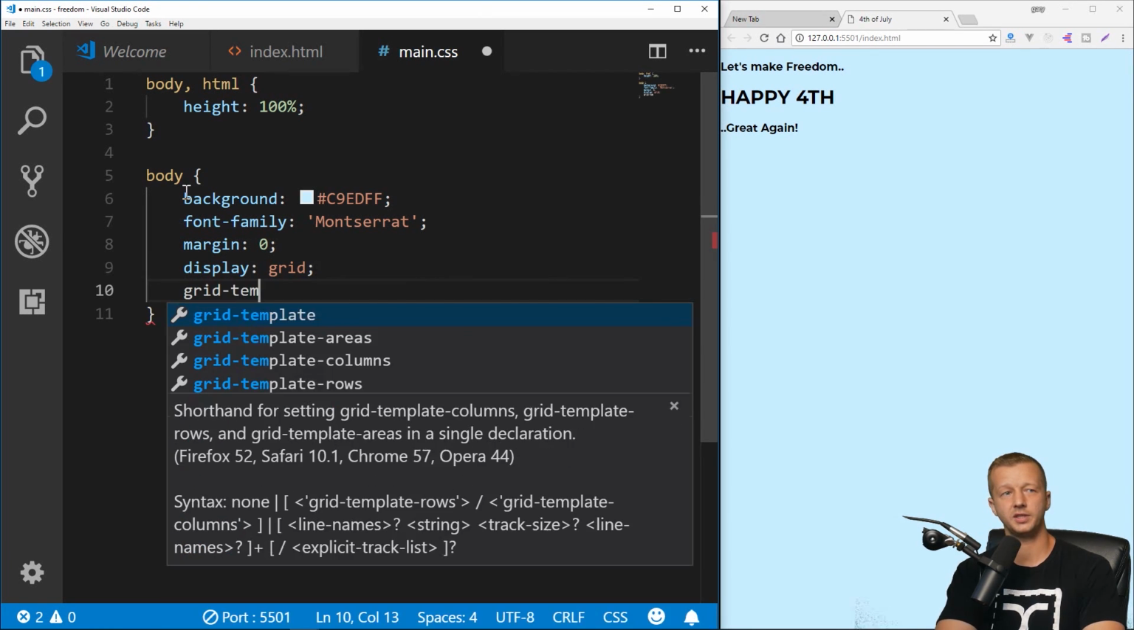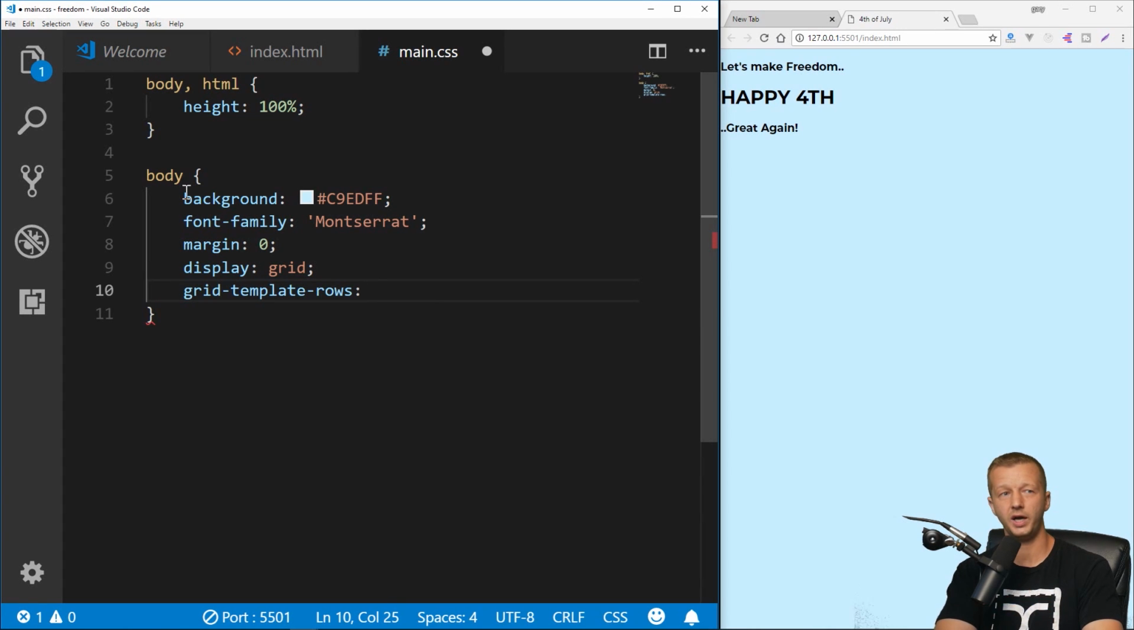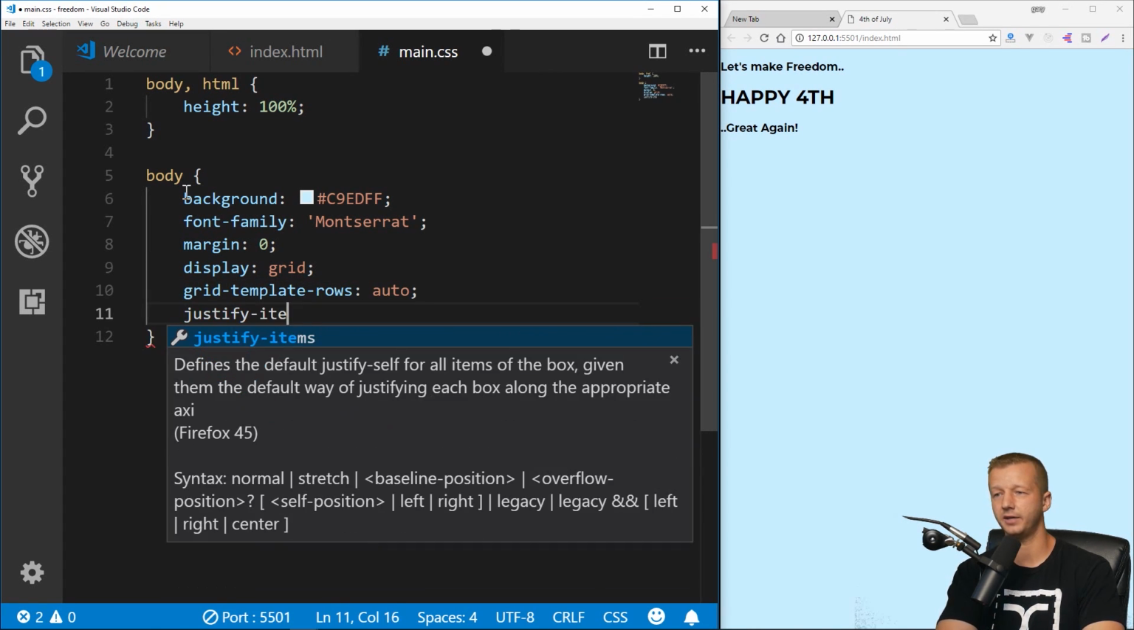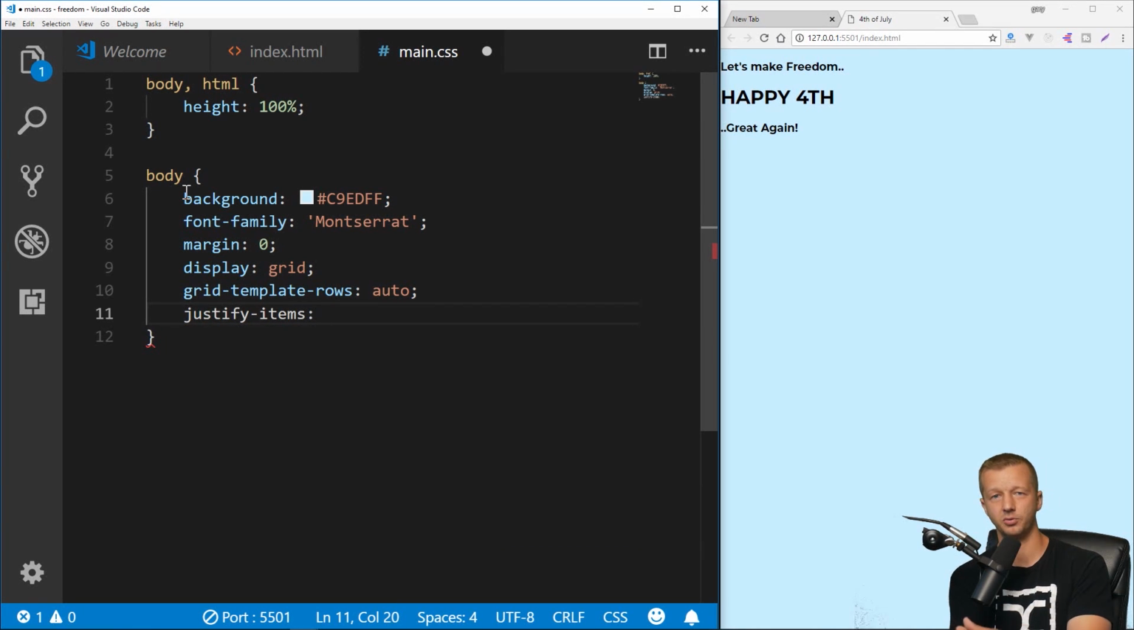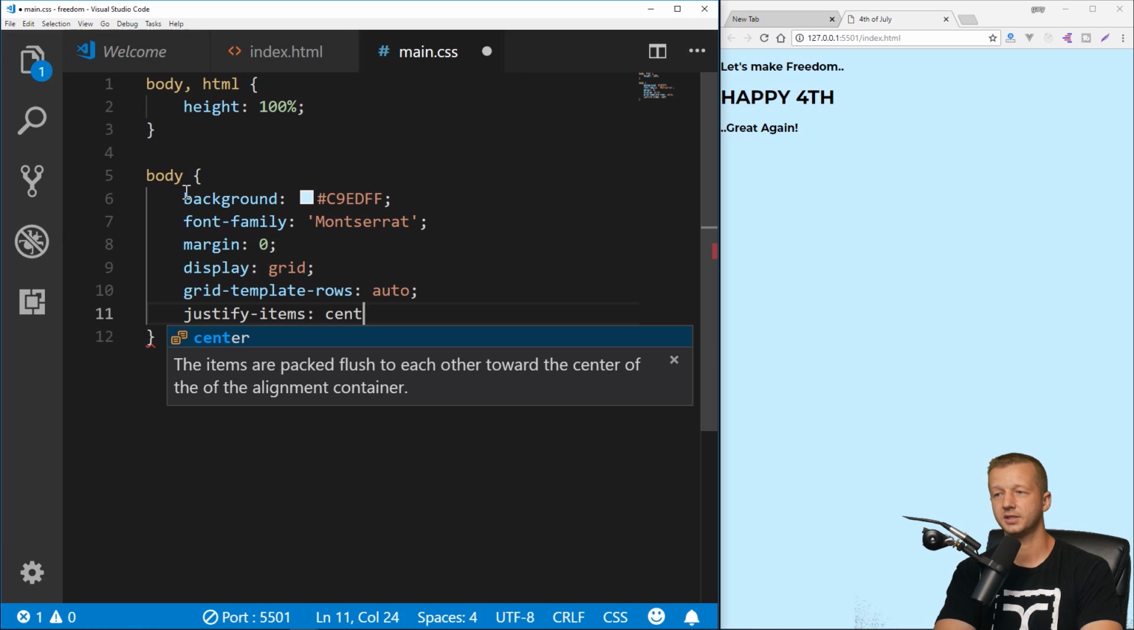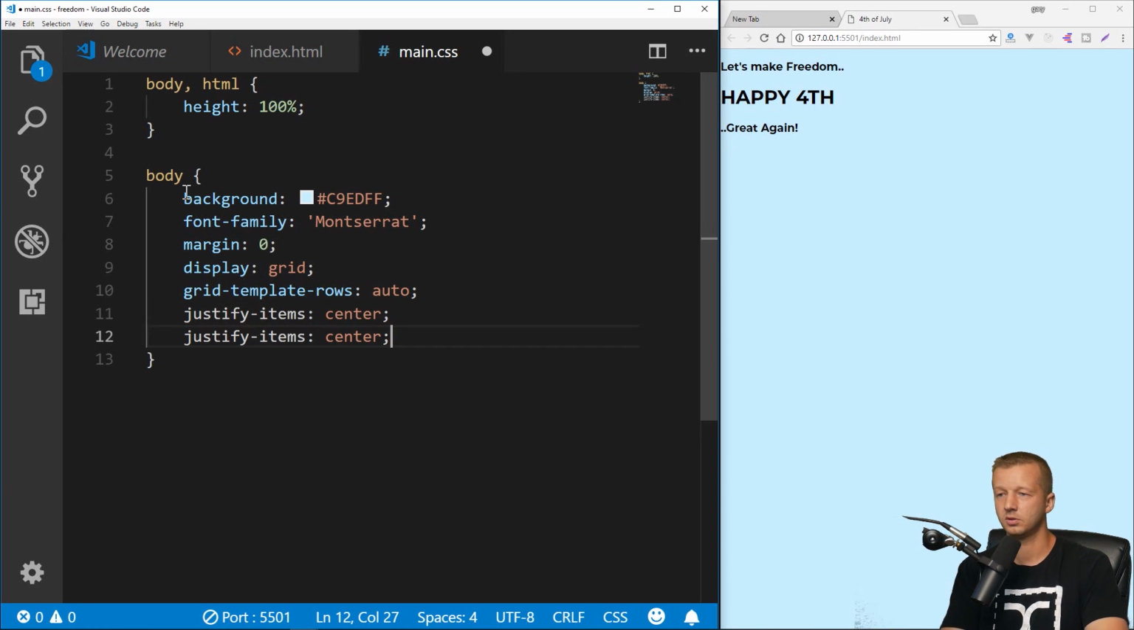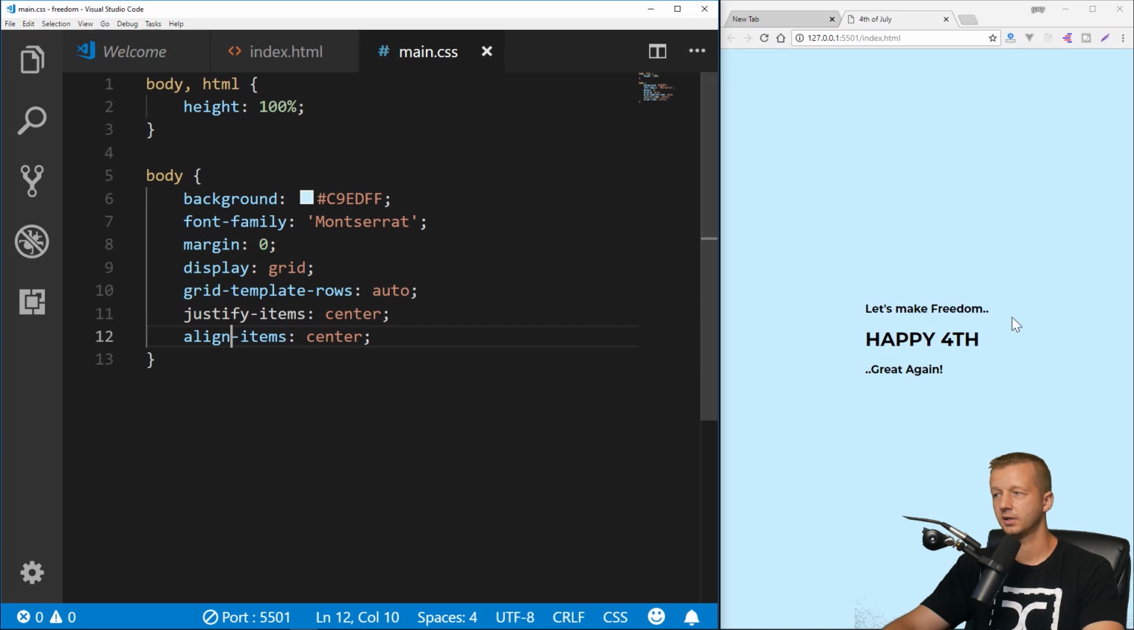Now we have to put in grid template rows. We only have one. I'm just going to say auto. And then also justify items. So everything that's inside of this grid container, we're going to justify items and align items center. So that will mean taking this, align items, ta-da, we got our absolutely the horizontal and vertical position stuff going. That's how easy it is with the CSS grid.